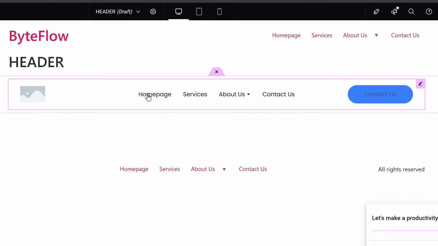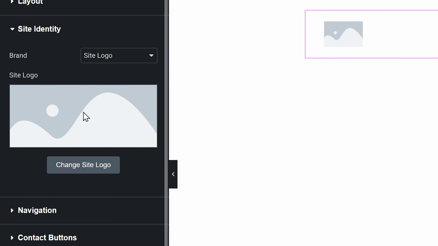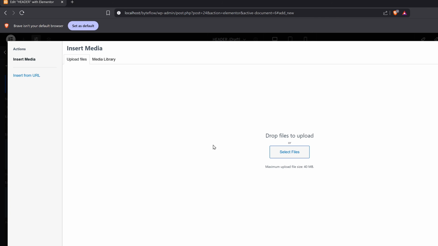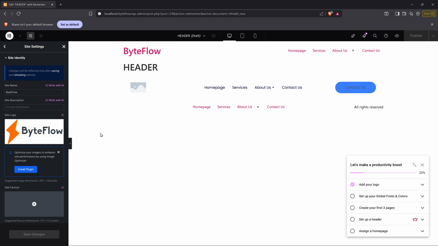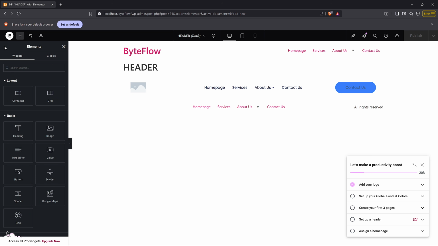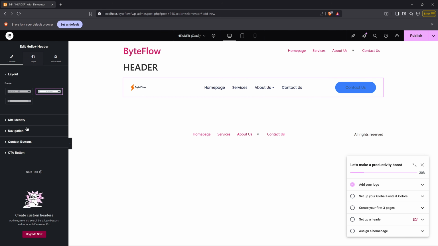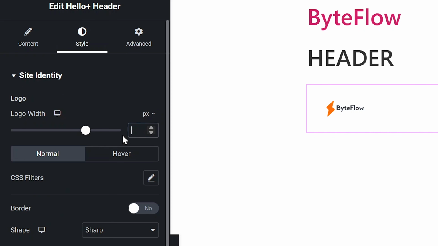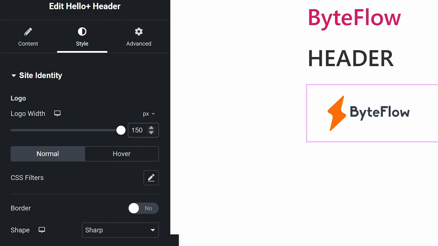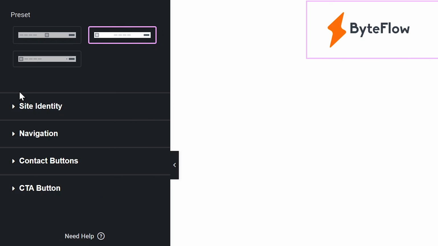In our header, you can see that we have our menu right here, you have a button, and you have our logo here, right? So the first thing we'll do is go to site identity, and in here, we're going to upload our logo. Let's click on upload logo, and then I'm going to drag our logo into there. Once our logo is uploaded, we can now start to style it. So go to the style tab here and make sure that its size is 150 pixels like this, so it becomes bigger.